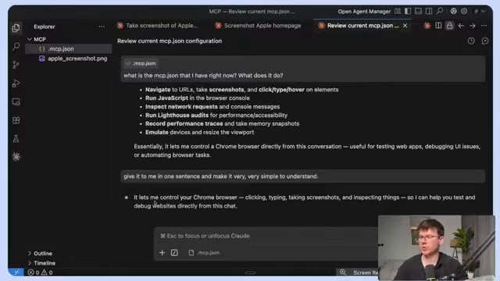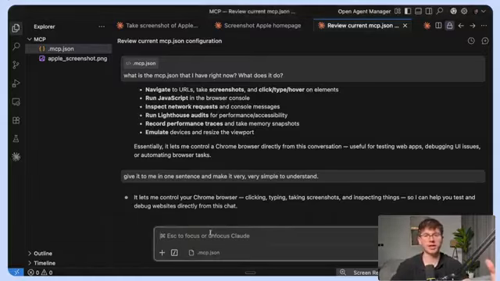And here it says that it lets me control your Chrome browser, clicking, typing, taking screenshots, and inspecting things, so I can help you test and debug websites directly from this chat. Now, one use case for this specifically is, let's say you are making a landing page, and you want to look at the top landing pages from 5 different websites, and take inspiration as to the top header that was on that landing page specifically.